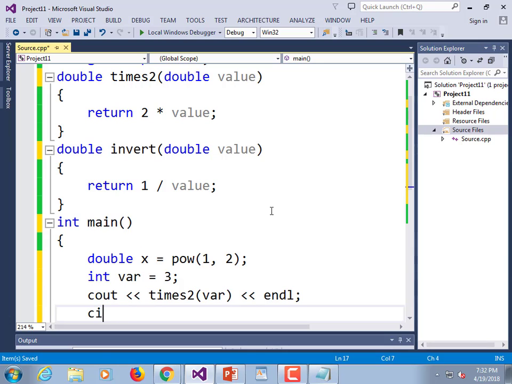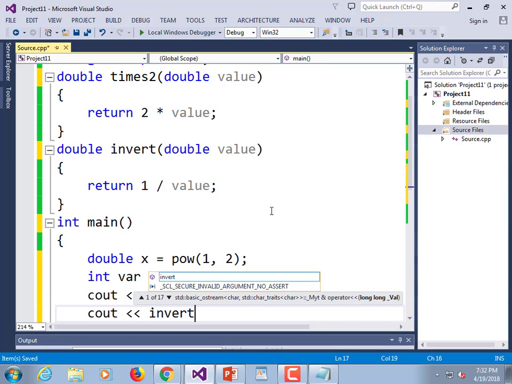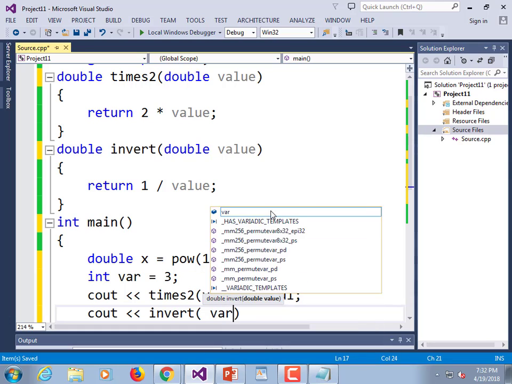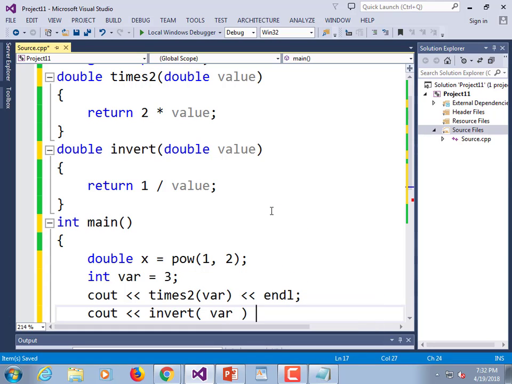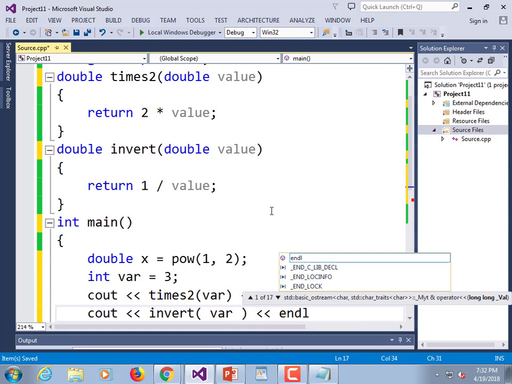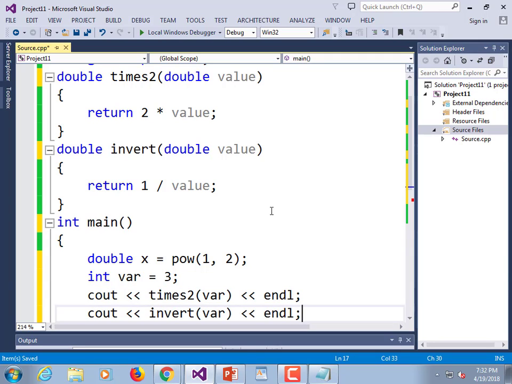Come on, can I type? Cout arrow invert that variable. Now, even though I'm trying to space it out nicely, Visual Studio is correcting my spacing for me. It's very bossy that way.